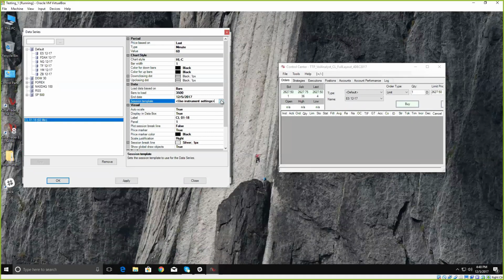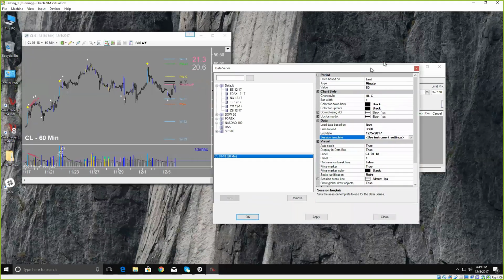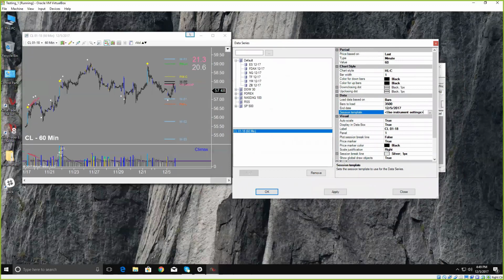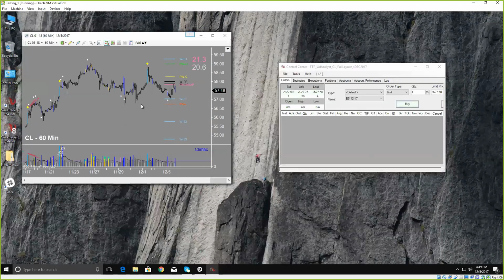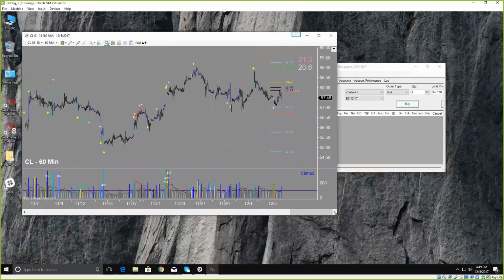So the default session is the ETH session, the electronically traded hours, or the extended trading hours. And then the RTH session is the regular trading hours. If you use the 24-hour session, the relative volume will not display. It throws an error, okay?